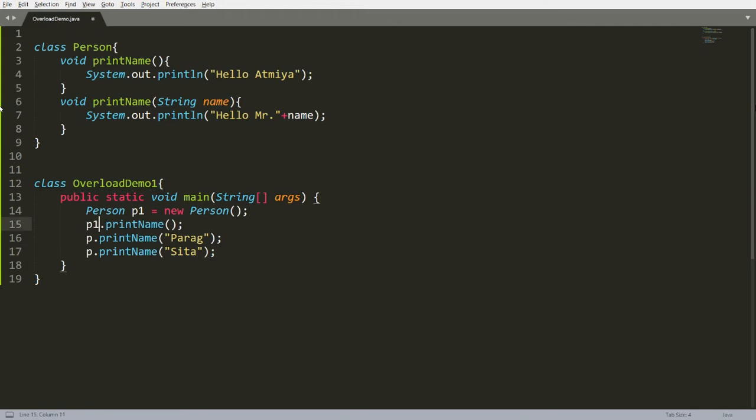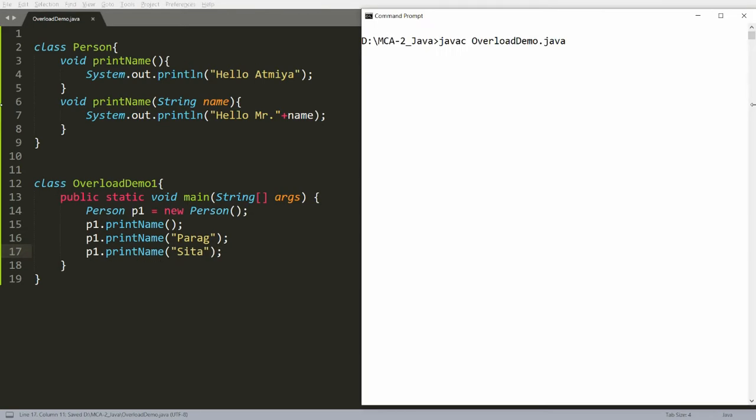So I'm calling using p1.printName, p1.printName. Here you can compile this program, javac OverloadDemo.java, and you can run java OverloadDemo1. So here you will get the message hello Atmiya. So the printName function is called. Then I call the second function with the one argument, the String name. So if I pass Parag, then it prints hello Mr. Parag. But if I pass the name of Sita, then it prints hello Mr. Sita.